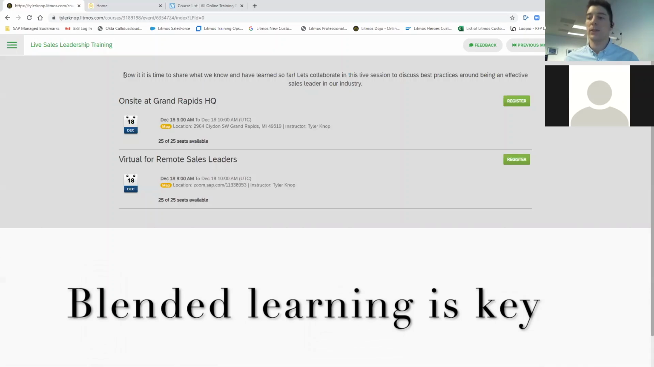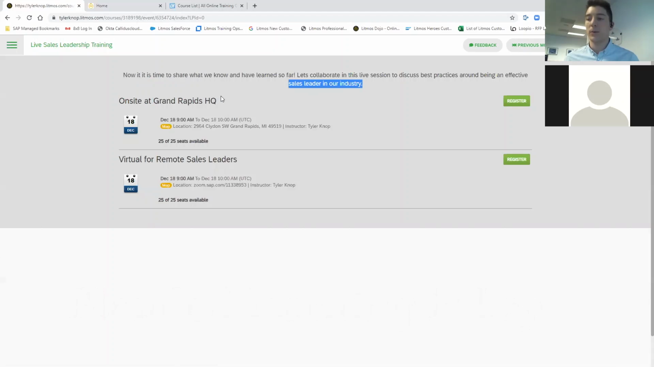So this is an example of a live training that you want to deliver, and you want to give a couple options for people that are working at the headquarters. They can click the on-site option and register here. For people that are remote, they can click the virtual option, and it would give them access to a Zoom invite or something like that where they can log in virtually.